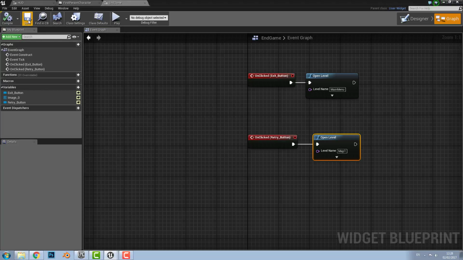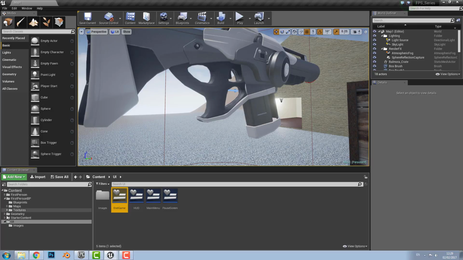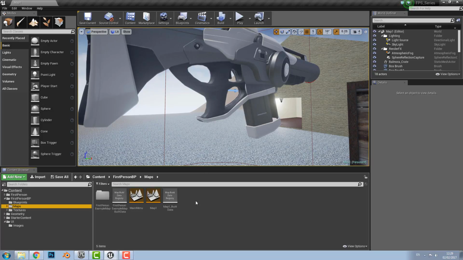So compile and save, and then what you want to do is you want to go to your maps and create another level. We'll call this endgame.